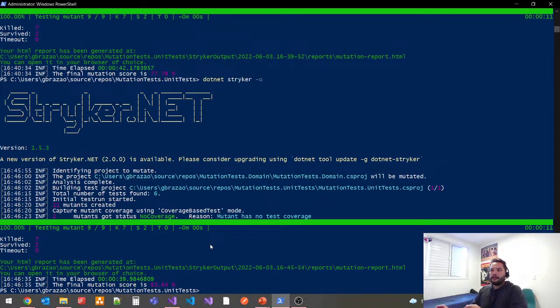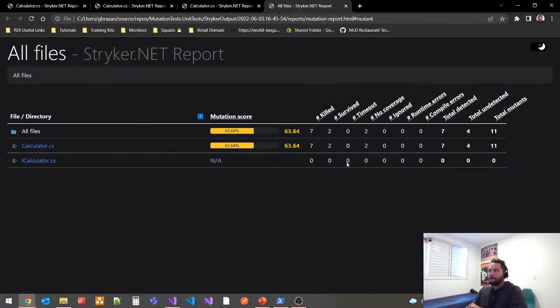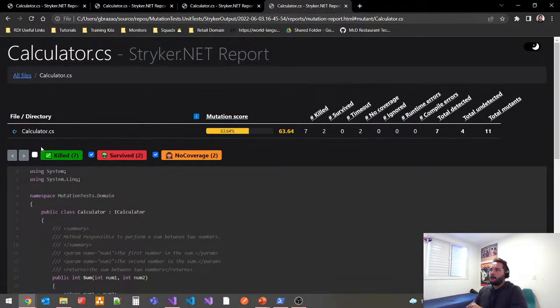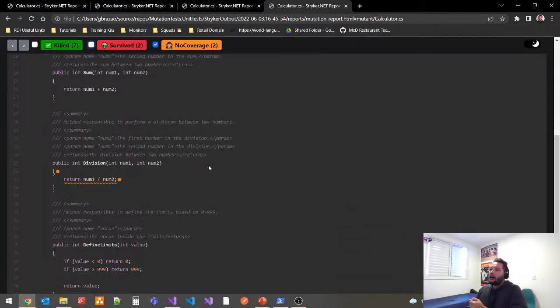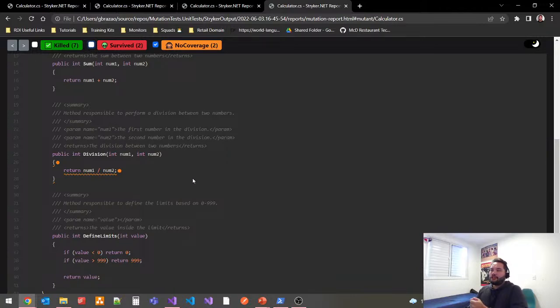So it already said that, for example, I have seven mutants that were killed, 2 survived, and 2 got no coverage. And I have the time elapsed here, my final mutation score. And if I go to my report here, I will see that now I have a no coverage filter. If I want to see what's in no coverage, I will see that for the division, we don't have any coverage.